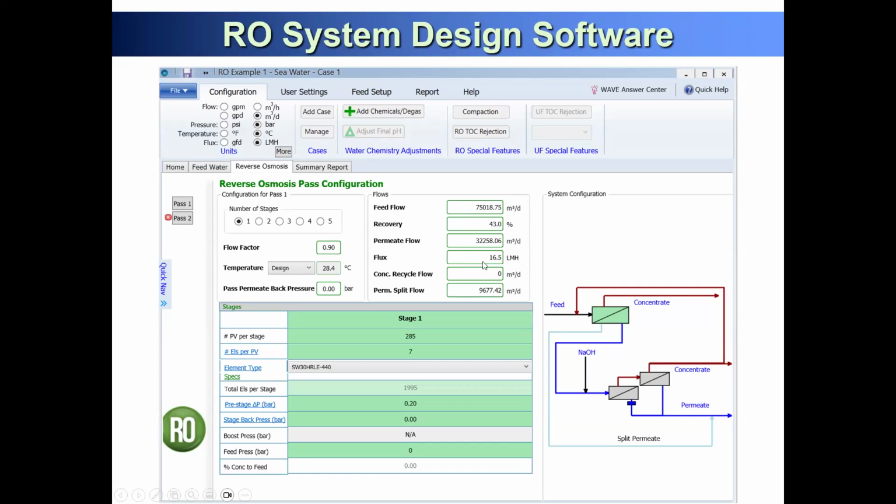This is seawater desalination. Before, we tried with brackish water. At that time, the flux was 35 LMH, but now this is the seawater quality. So flux is around, we decided, 16 LMH, and concentrate recycle flow. We don't go for recycle flow. You don't have to circulate it, and then permeate split.